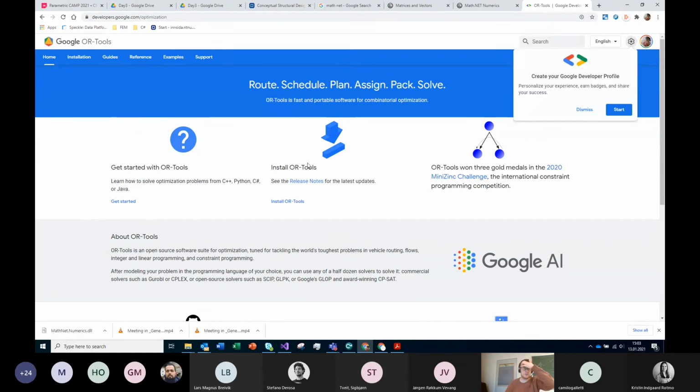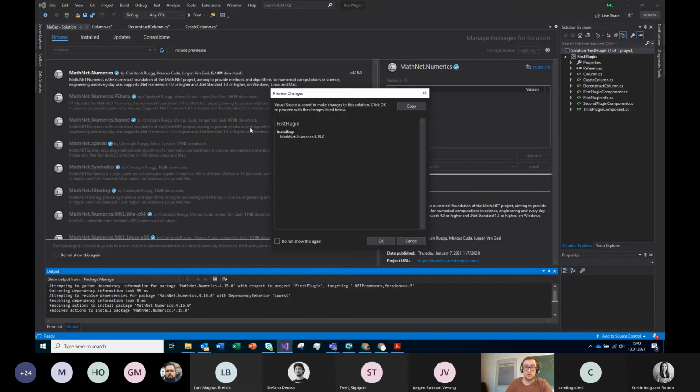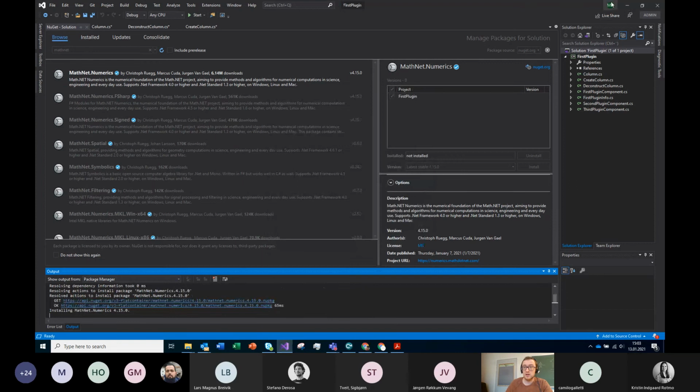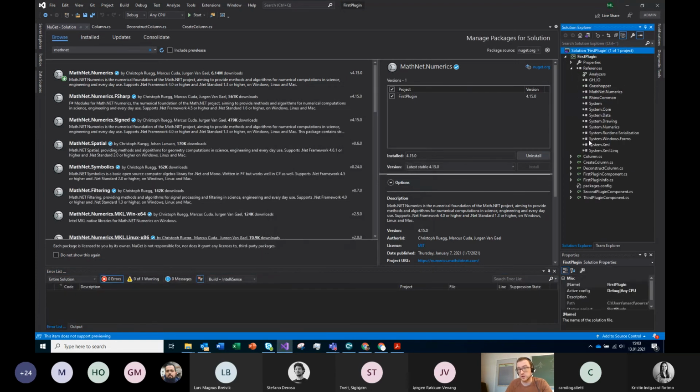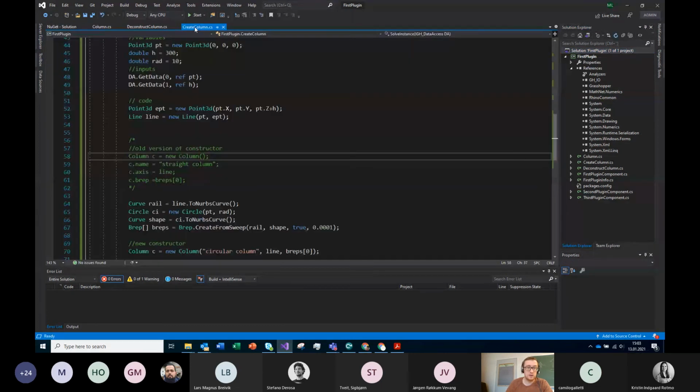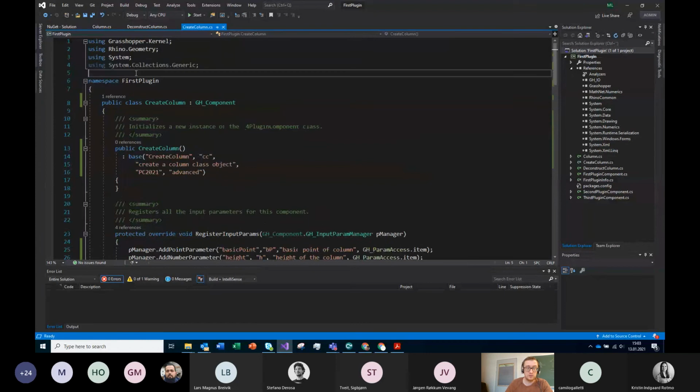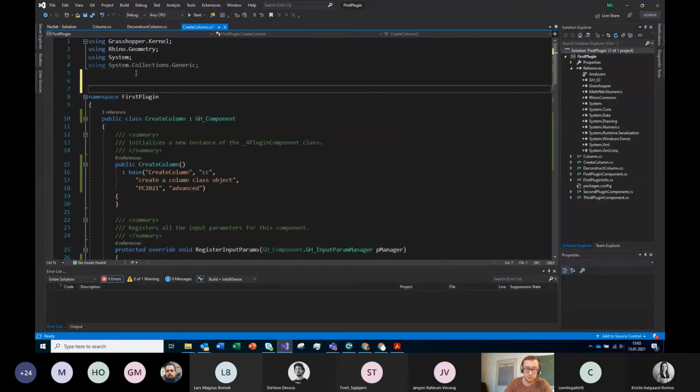And for example, you can use OR tools in a similar way. You can also, because right now you see it added in the references, we should have something with the MathNet numerics. So right now, if I would like to use MathNet numerics, the only thing which I have to do is to type using MathNet, and already it sees that I have the library. So that's generally what you have to do.